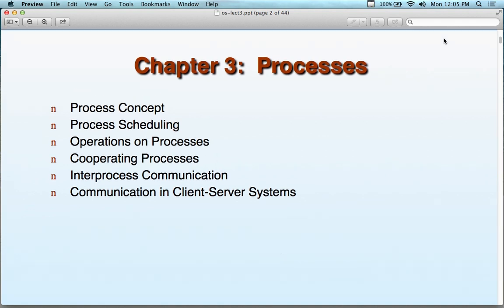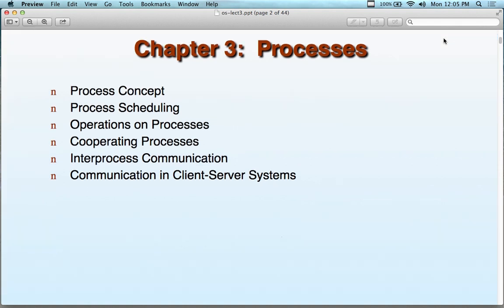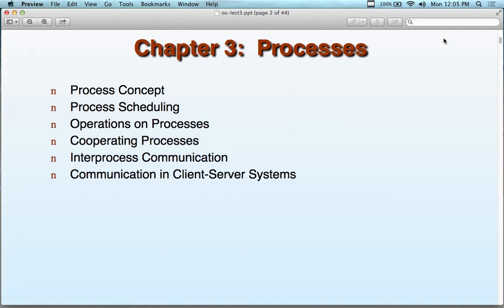One of my biggest things, and I have been working on this actually, is staying on topic. So to get back on topic, we're transitioning into chapter number 3, processes.